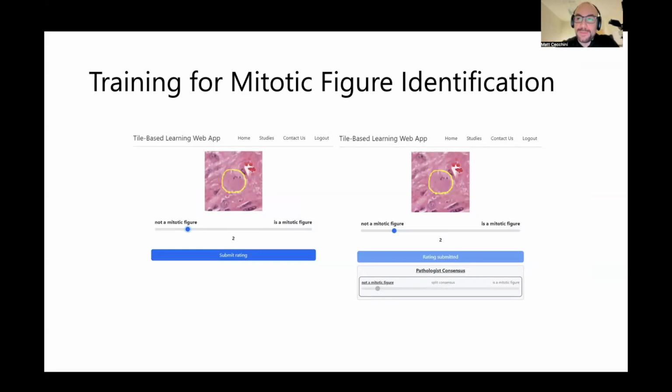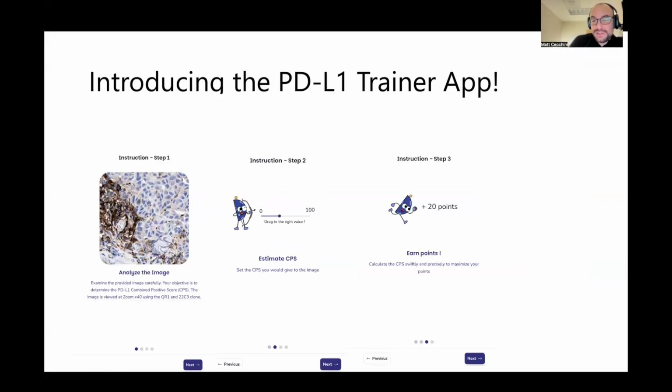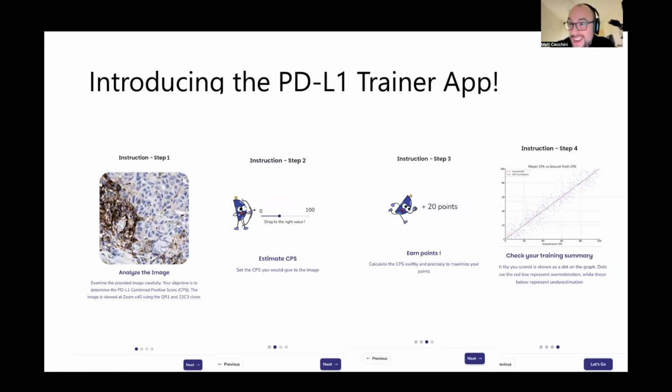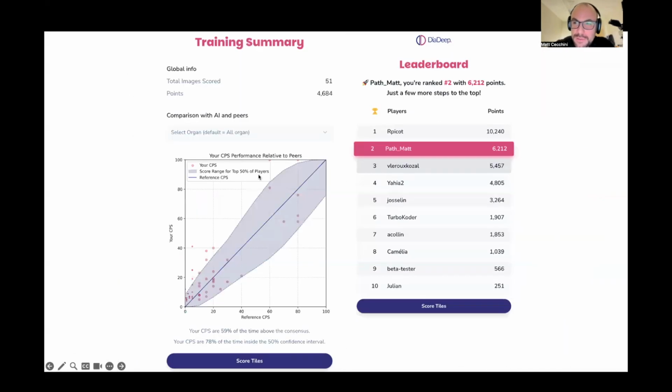you can do this in a more dynamic way, and we've done this now with PDL1 too. In collaboration with Diadeep, we have a new PDL1 trainer app where you can get these tiles, score them, and see the results. What I really like is that after you do it, you see your distribution of scores, and then the distribution of everyone else who has been doing this. It's got a bit of a gamification aspect to it, but I find this part really useful because I can see, am I scoring too high?